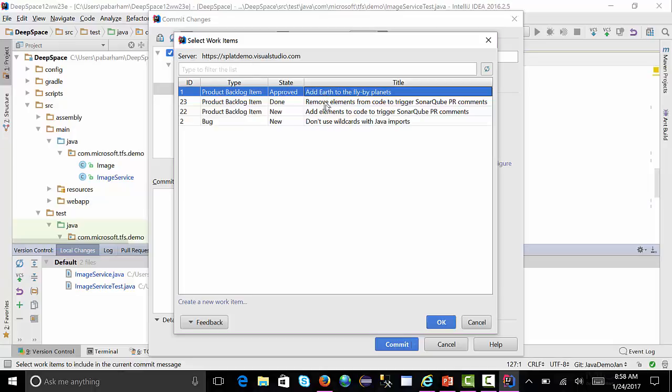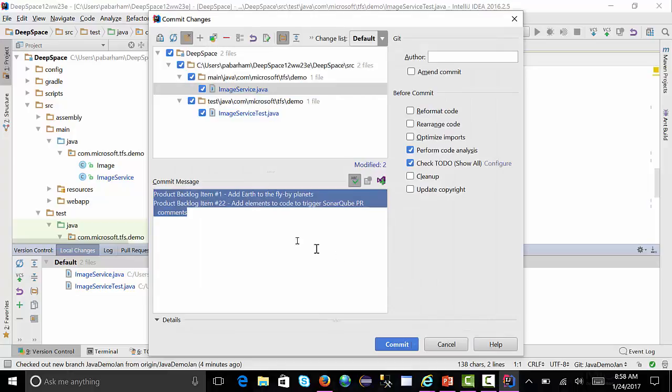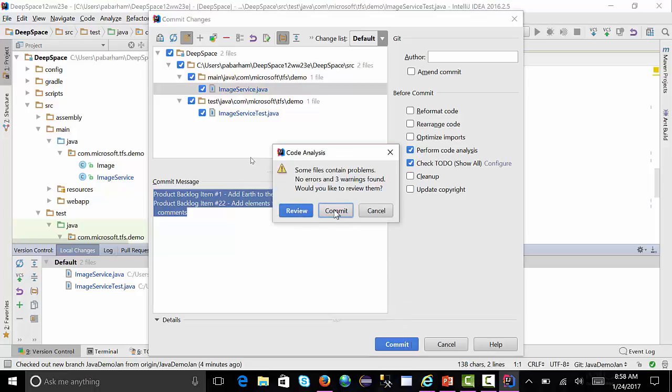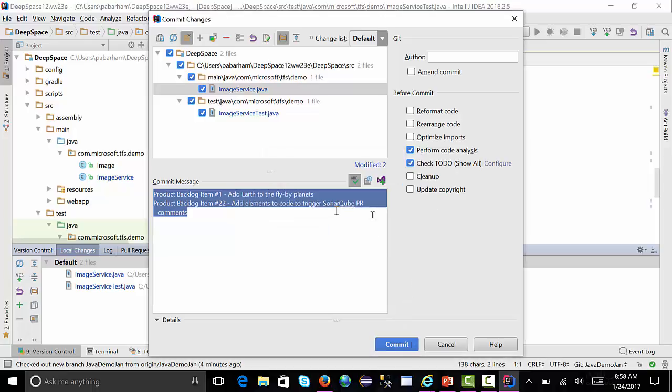But I also, while I was in there, I went ahead and added elements to the code to trigger SonarQube. So I'm going to select that as well. And I say OK. And so it's going to add those to our commit message. It does an association with those work items to this commit for traceability. So now I'll do a commit.